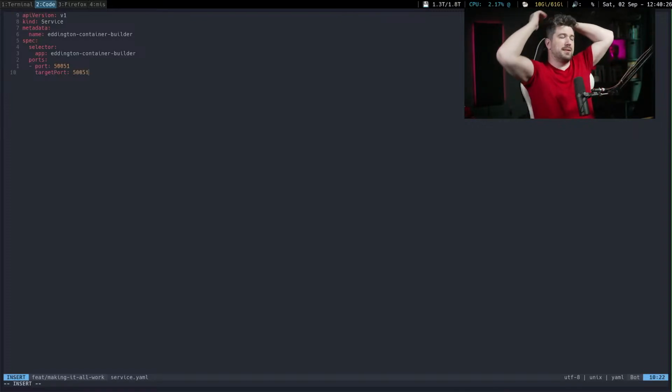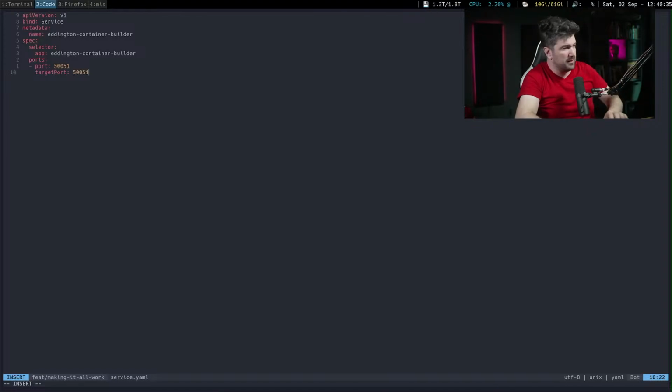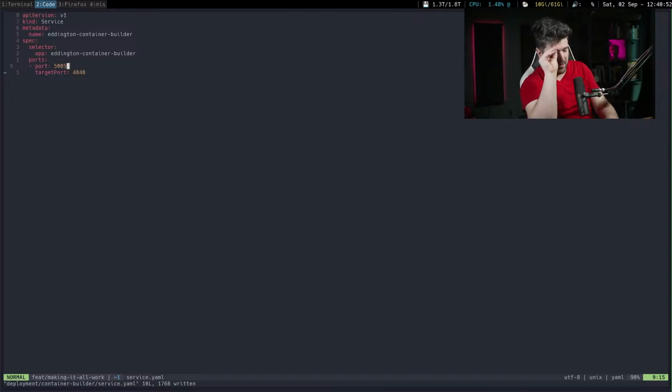Do we want to make this a load balancer? It'd be easier to debug. But I think a node port makes more sense. So we want to change the target port to 4040. Actually, we don't. It's not even a node port. It's not publicly available. It is just a cluster port, cluster service.